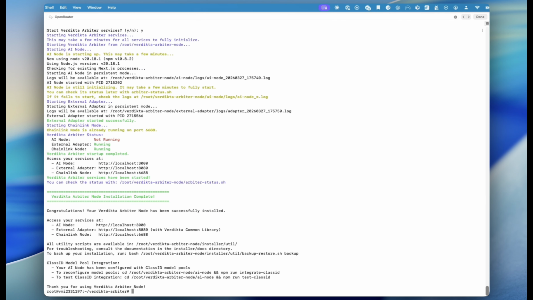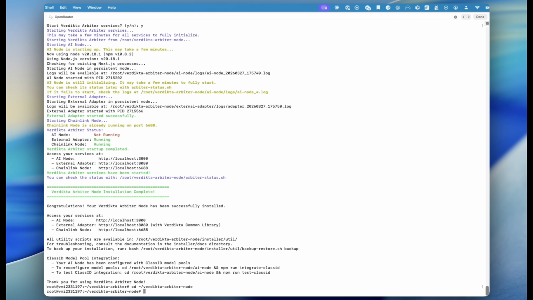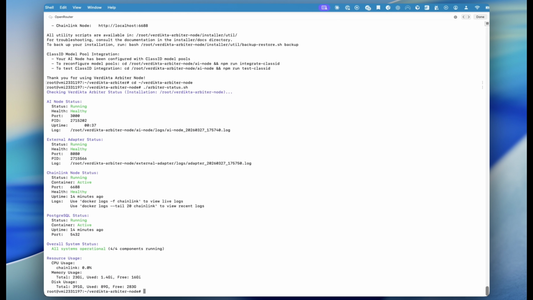The installation is now complete. You'll be asked if you'd like to start the arbiter. It sometimes takes a few minutes for the startup process to complete, so to ensure it's operational, give it a few minutes, then run the arbiter status script in the target install directory. If you chose the default settings, this will be in ~/verdikta-arbiter-node. Congratulations! You are now running a Verdikta Arbiter node.